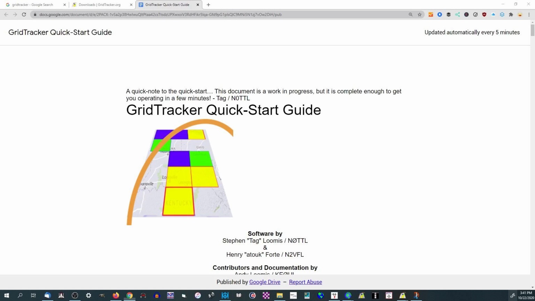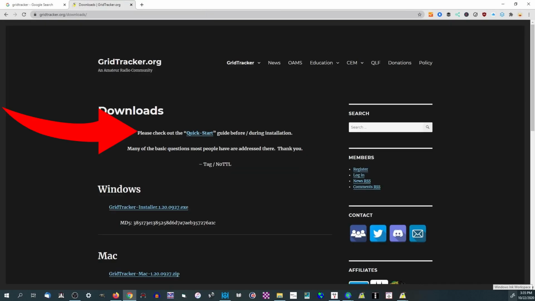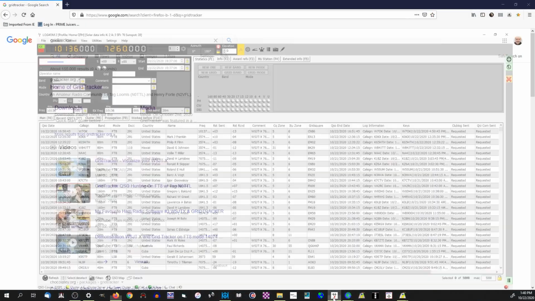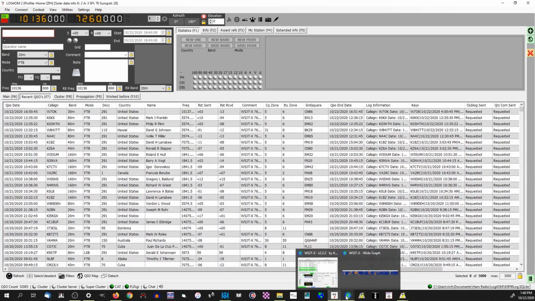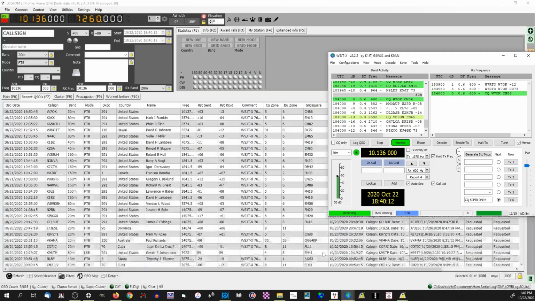What you want to do after you download it and install it, before you run the setup or the installation, is open up Log4OM and then WSJT-X, just like I have it here. We've got that open, and then we've got WSJT-X open.